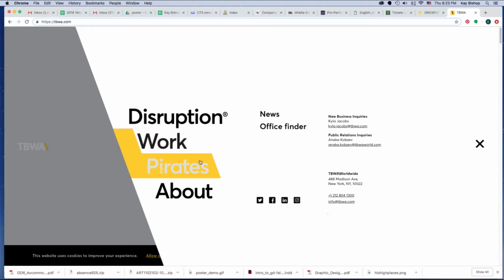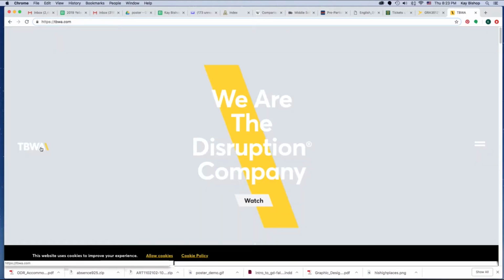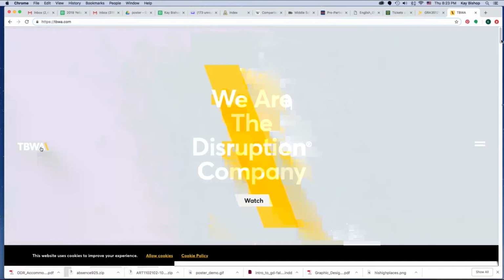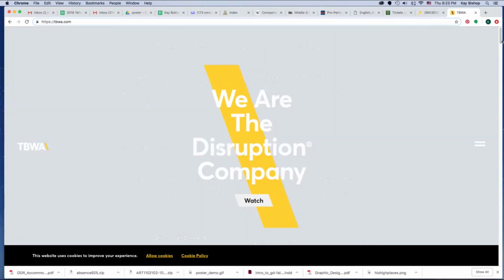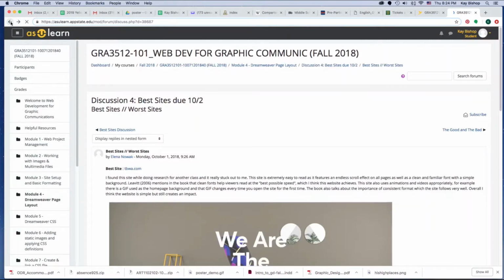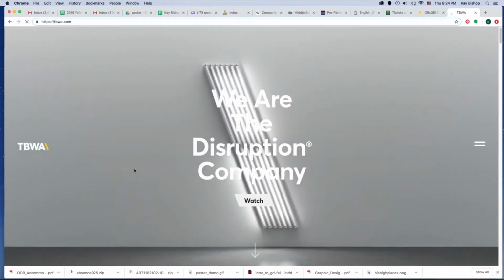I can click back to the logo, and then I can also scroll down, and you can see that that diagonal layout is used for consistency throughout the site. And then if I go back and look at the site again, a different image pops up in the background, a different animation. So that's a really nice touch that they added to their site.